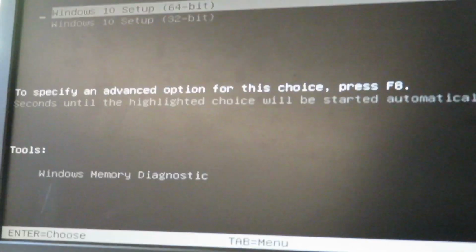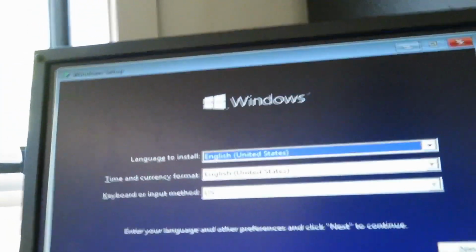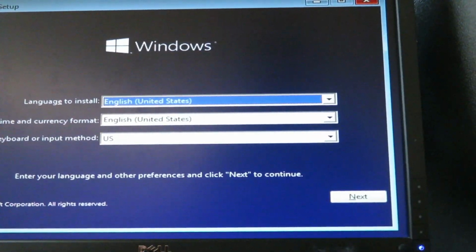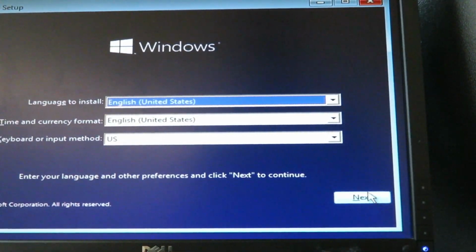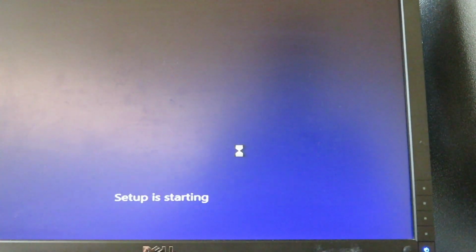And it's asking us if we want to do 64-bit or 32-bit. We want to do 64 because our system is 64-bit. But I'm not sure what this Toshiba system right here is. I don't know if it's 32-bit or 64-bit, but I did install 64-bit copies of Windows on it. It's running a 64-bit copy of Windows 10. So let's click next and install now.